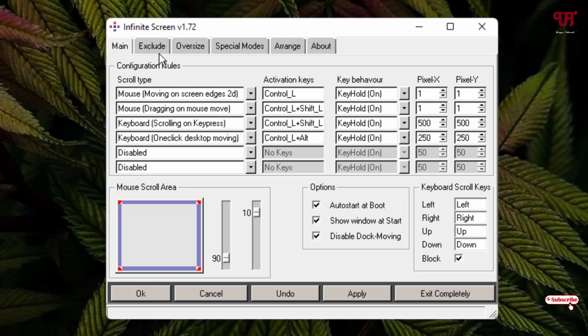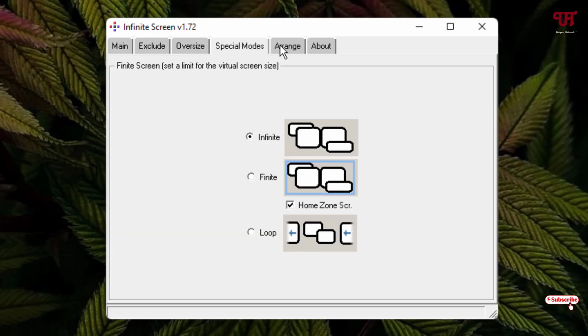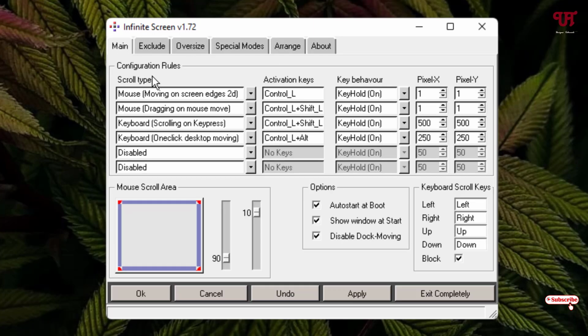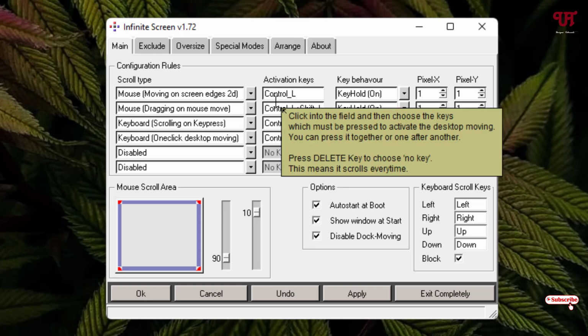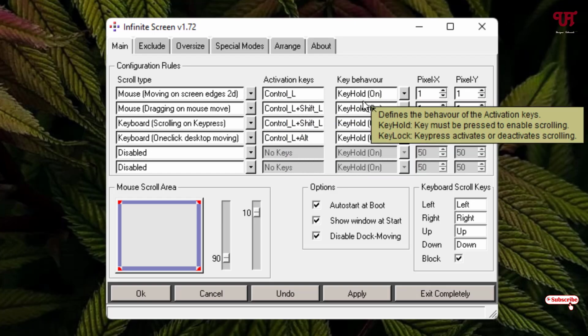You will get tons of options here which you can check out by yourself. I'll just directly focus on the main options which I'm going to show you right now. So you can see here by default you need to press and hold the left control key, which is written as Control L. So you need to press and hold it.